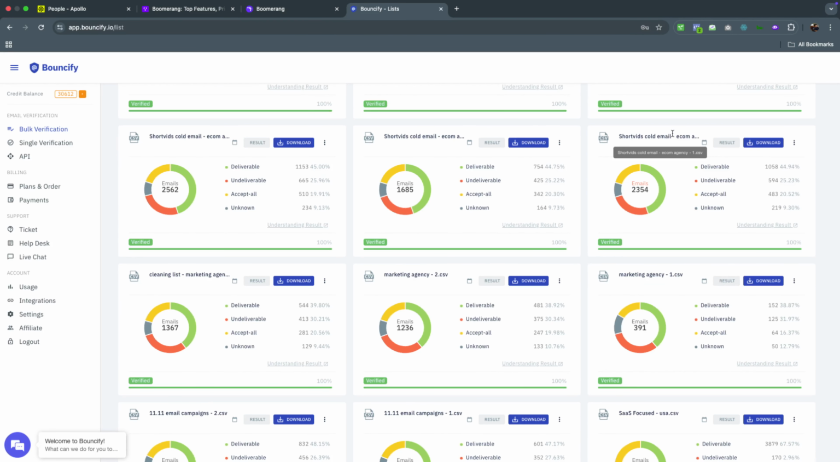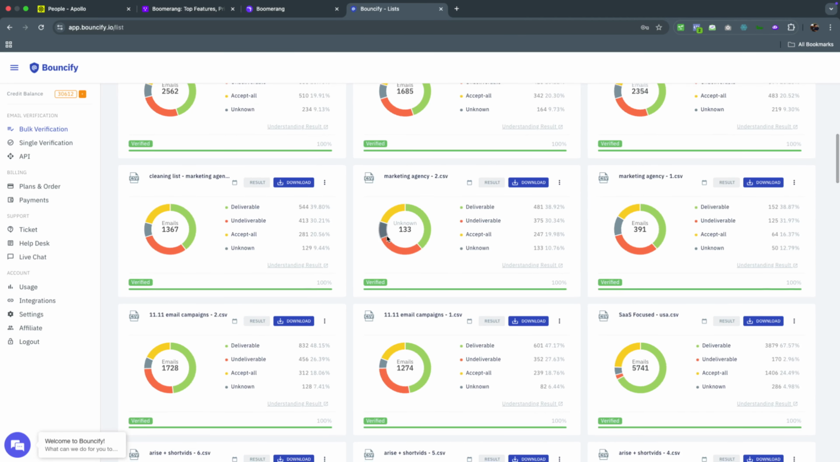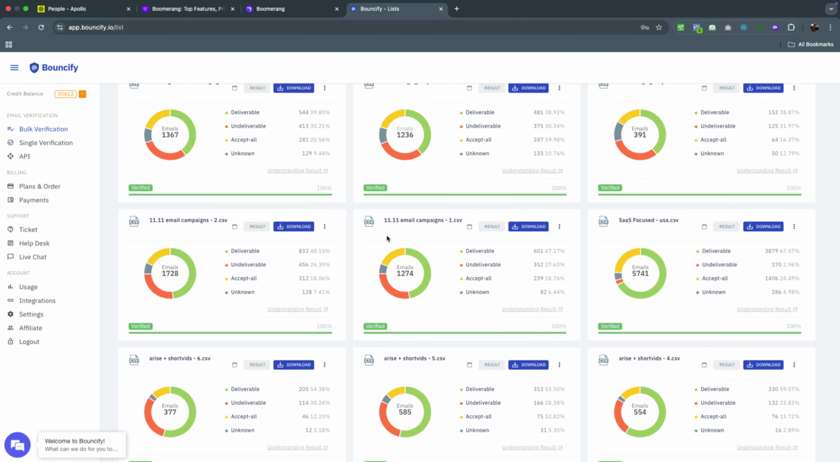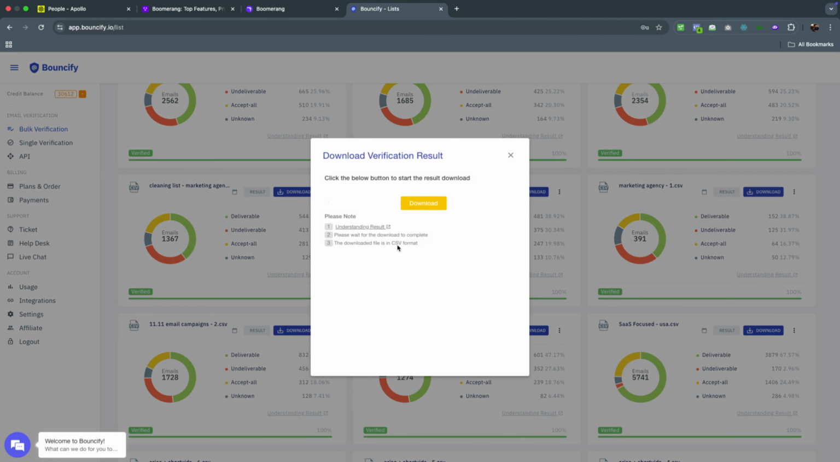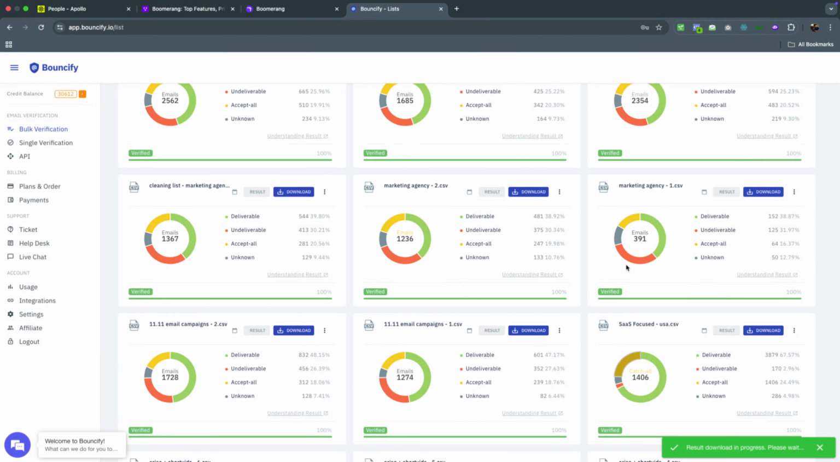Multiple data sets that are in verification, that are getting verified. E-commerce agency, so e-com agency, we have then marketing agency. So let's take this data set that we have, which is 391 people who are marketing agency owners, and we just want to have the deliverable people. So I'll just do like this. Here you go. So I've got this file of marketing agency owners.